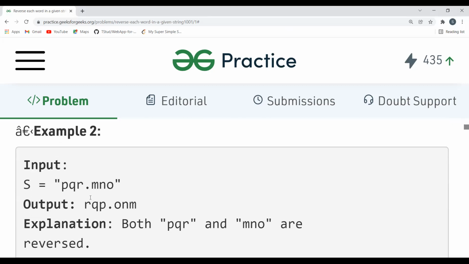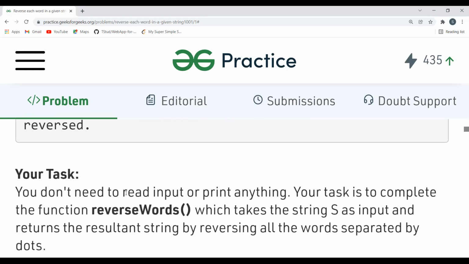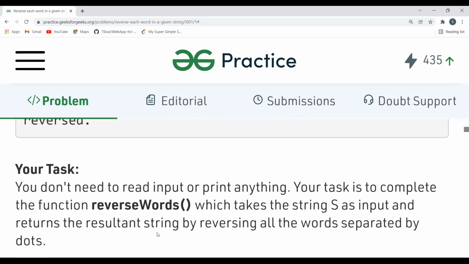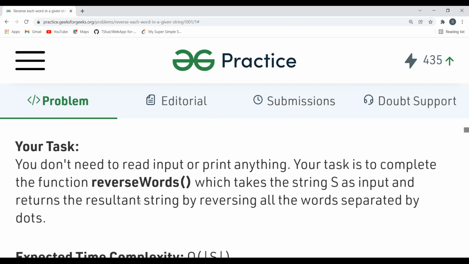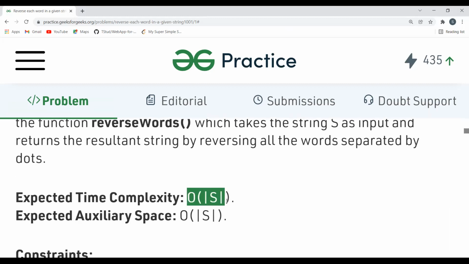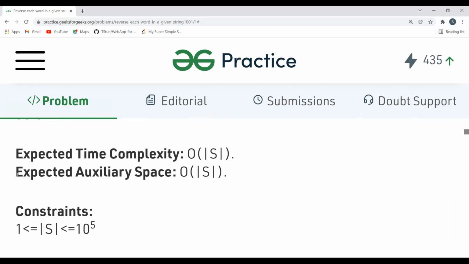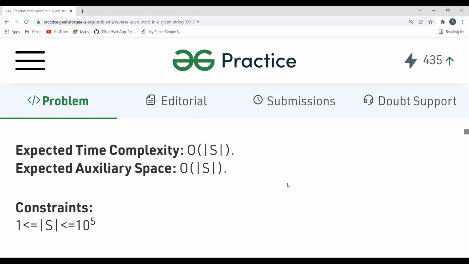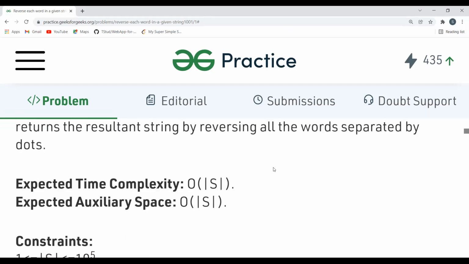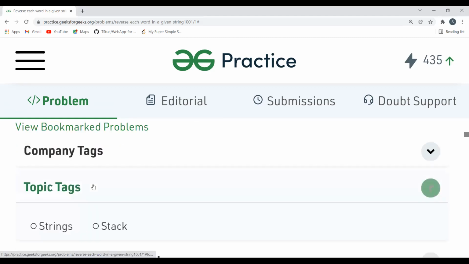Let's understand the next example as well. Here you can see both PQR and MNO are reversed, because they are separated by dots. So our task is to complete the function reverse words, which takes the string as input and returns the resultant string by reversing all the words separated by dots. The expected time complexity is big O of S, the length of the string, and the expected auxiliary space is again the string that you're going to take. Some constraints are also given, and we can check the topic tags as well.